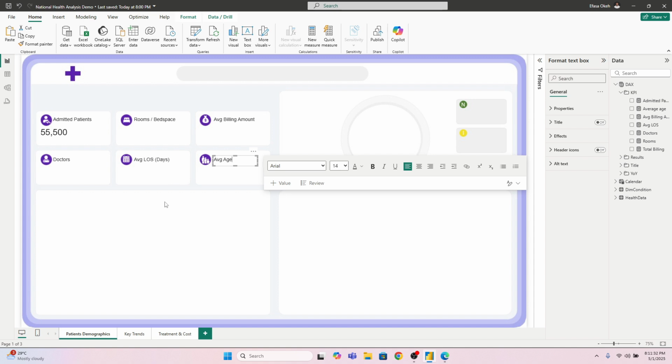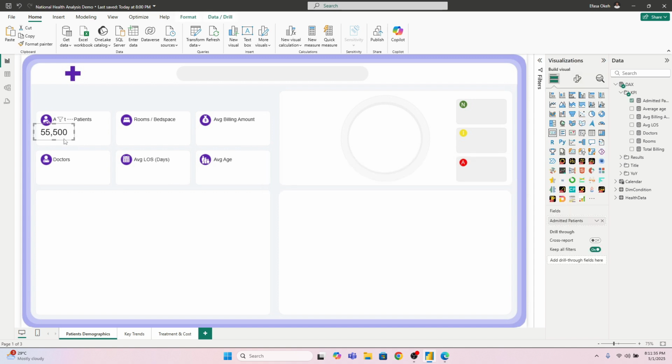All right, so I have the headers in place. I'll make a copy of this card visual here. I'll simply copy and paste.